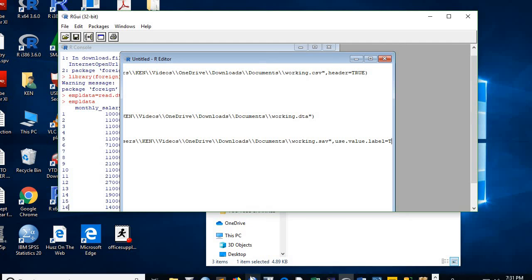In SPSS statistical software, the data is labeled, so we have to tell R to consider that when importing the data. Comma to.data.frame equal true, or simply capital T.